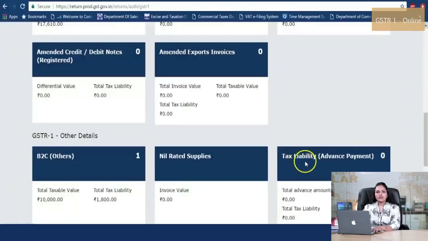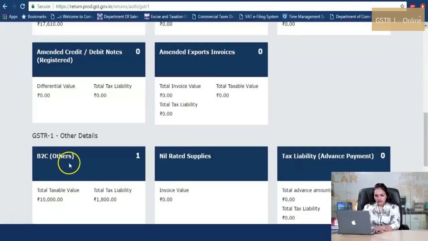Next, tax liability advance payment. This section helps you to add the details of tax liability arising on account of time of supply without issuance of invoice in the same period. Amended B2C others. This section helps you to amend the details of taxable outward supplies made to unregistered persons and where invoice value is less than 2,50,000.